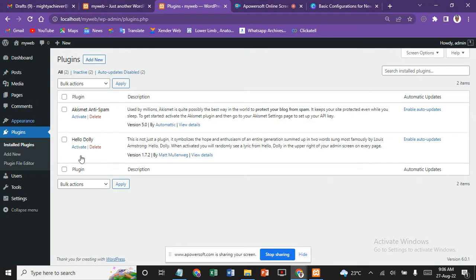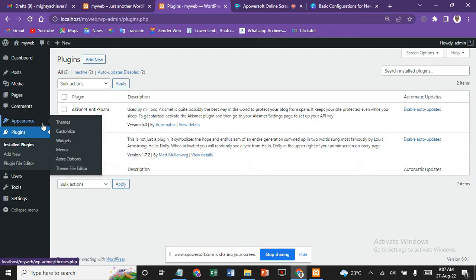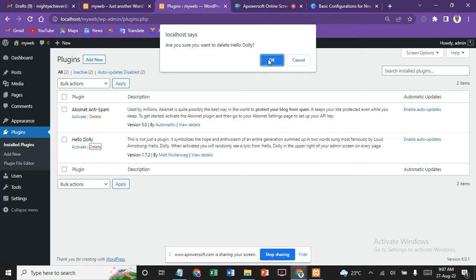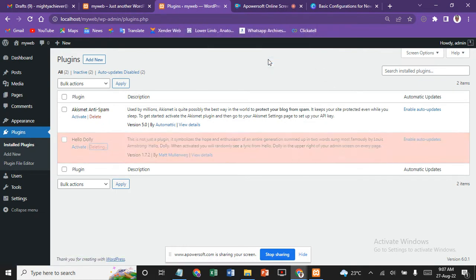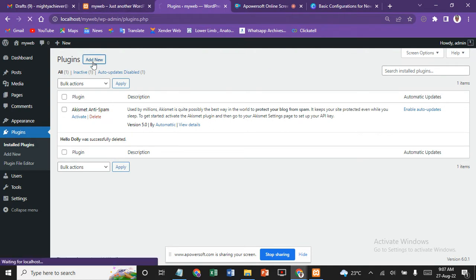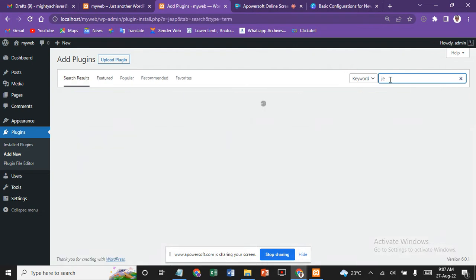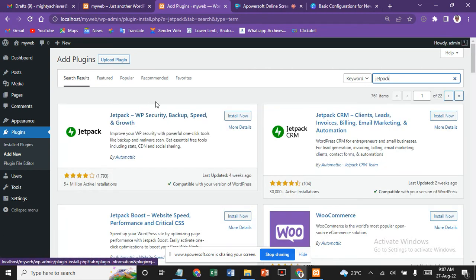So I'm now under plugins. We need to install some simple plugins to start our configurations. We have not customized our theme yet. So first I want to remove this Hello Dolly. It's not useful. There's nothing I'm using it for. So I can decide to install Jetpack, which is a very powerful plugin. So I'll search for Jetpack here. So I'll click on install now.